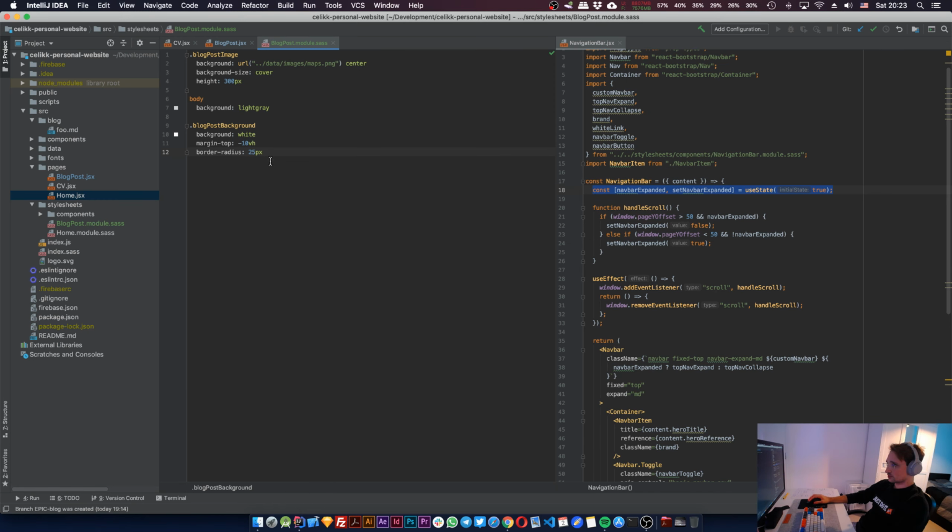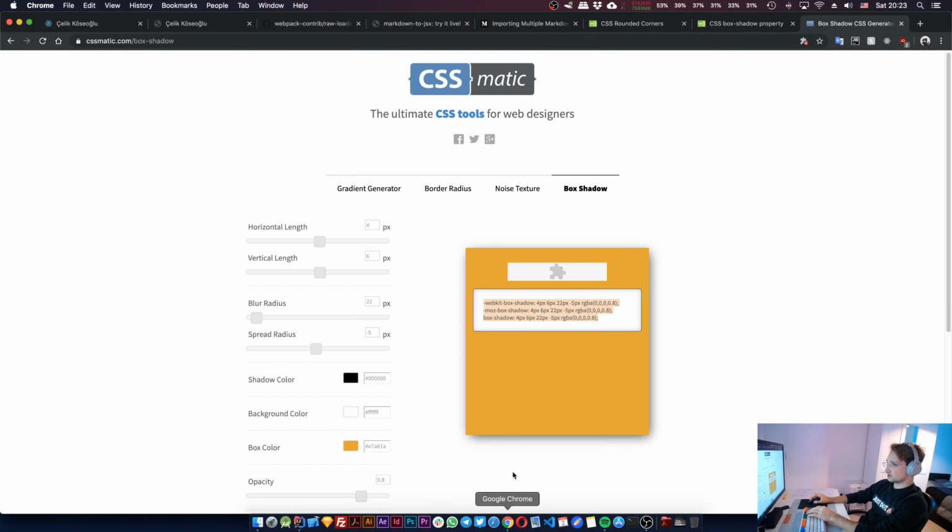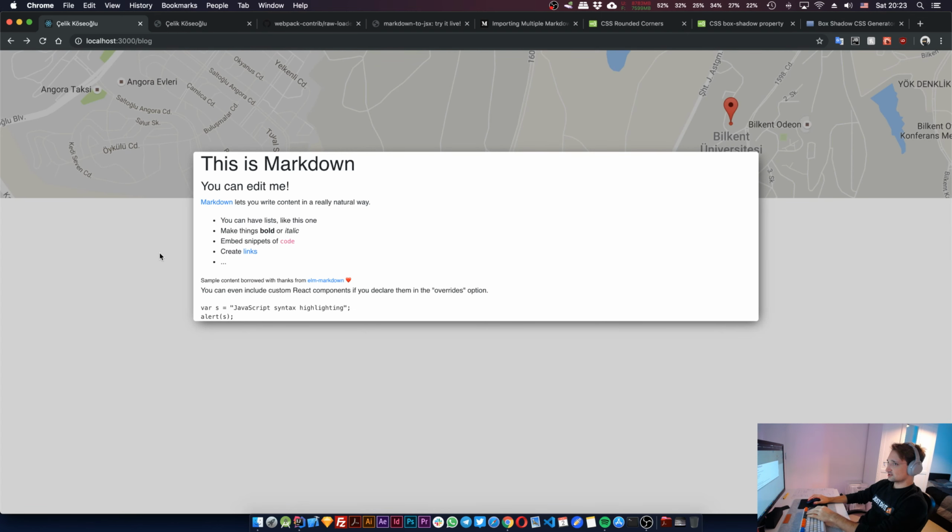Okay, let's get the CSS now. Copy, paste it right there. Get rid of the semicolons. Border radius not going to be 25. 5 should be fine. And this is so good. It's so nice. I wasn't expecting to have anything like this today, but we have Markdown, we have code.